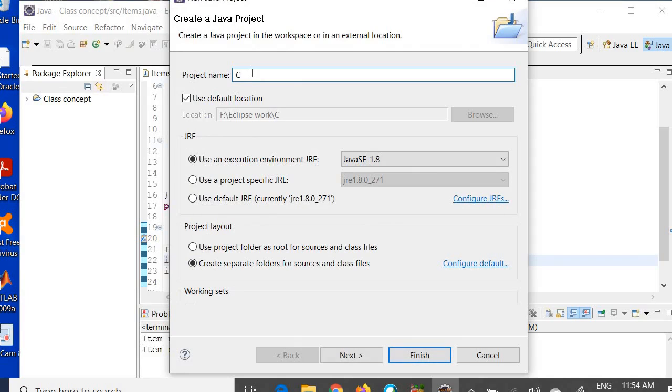I am using the name classes. See, the word class cannot be used as a naming identifier because it is a keyword, a reserved word reserved for the programming. So it cannot be used for naming projects, variables, methods or anything. That's why I am going for classes. Finish.